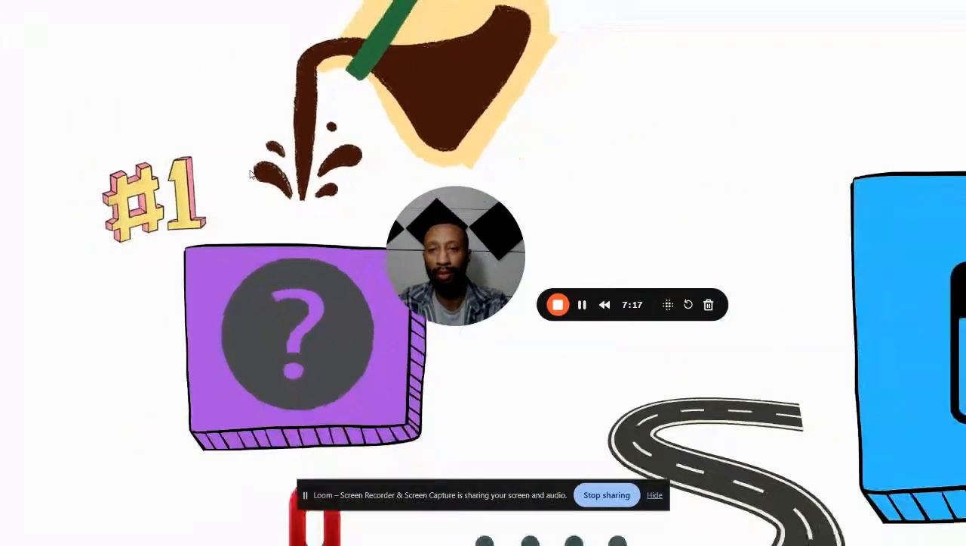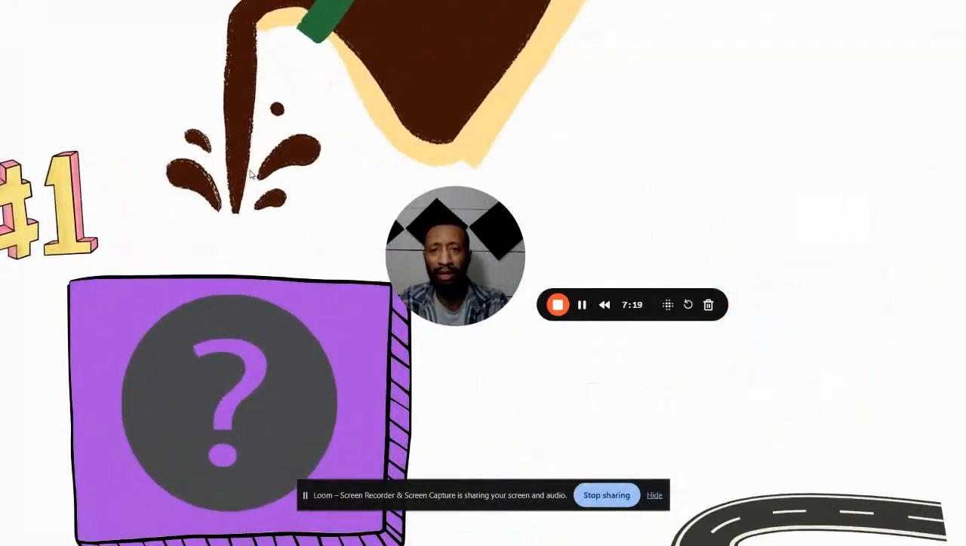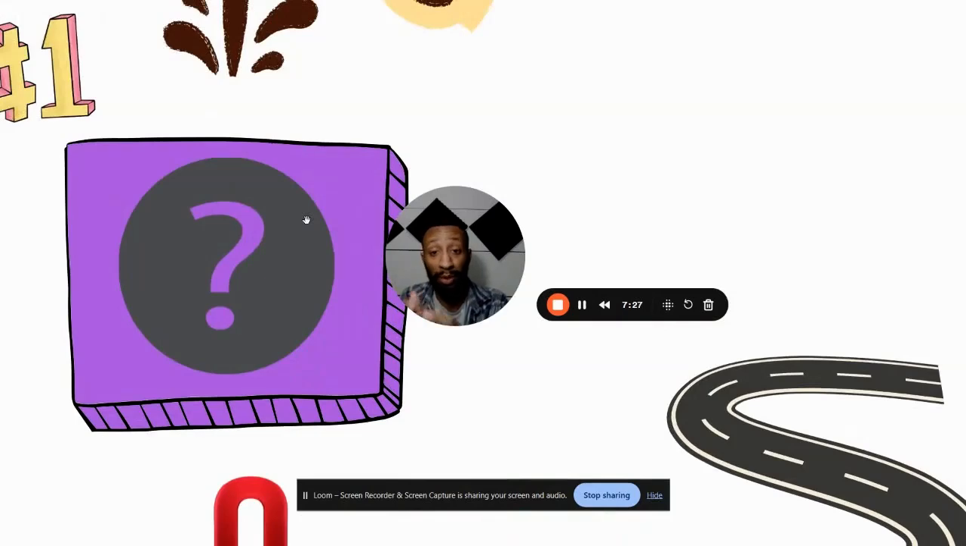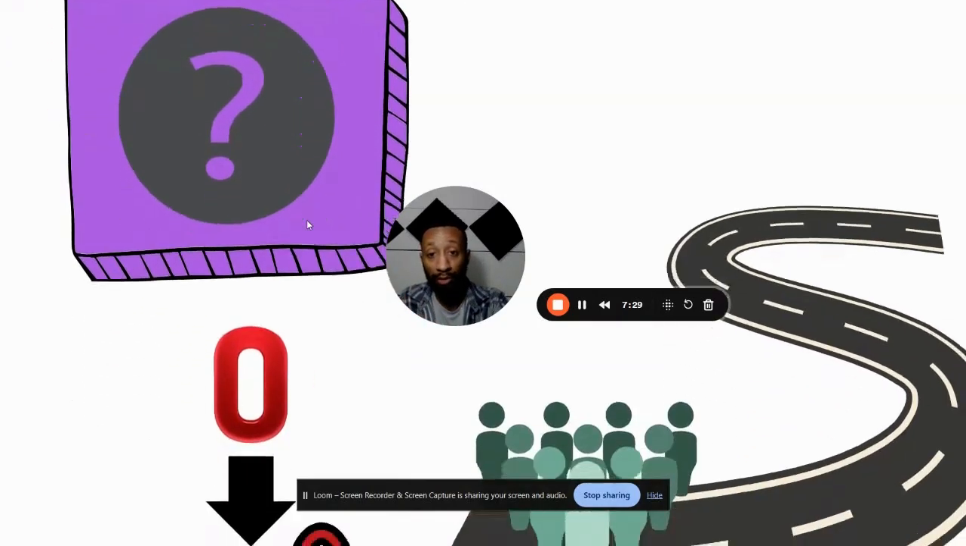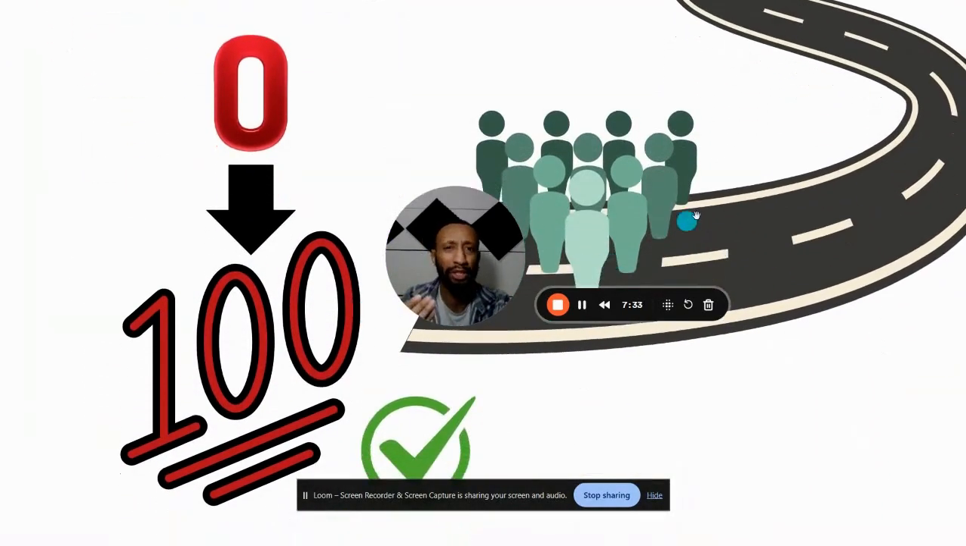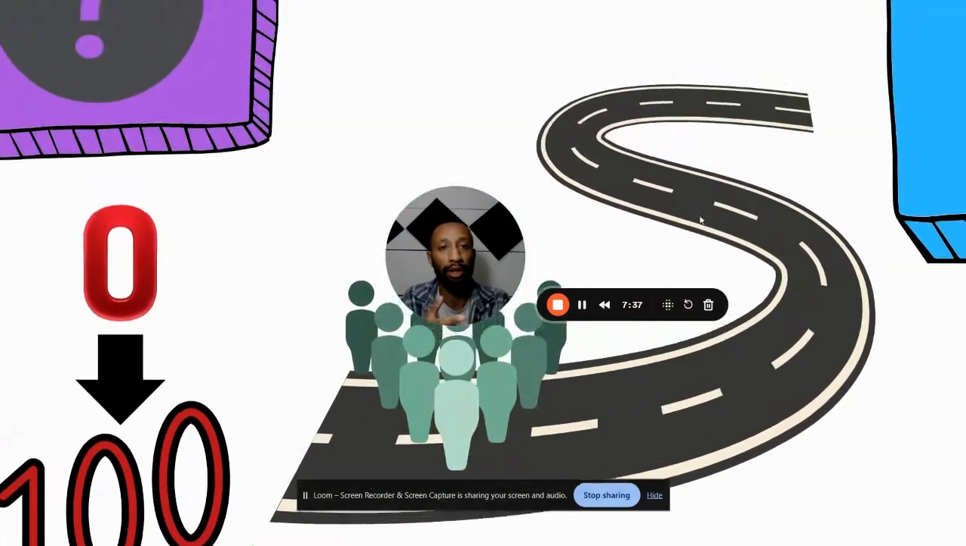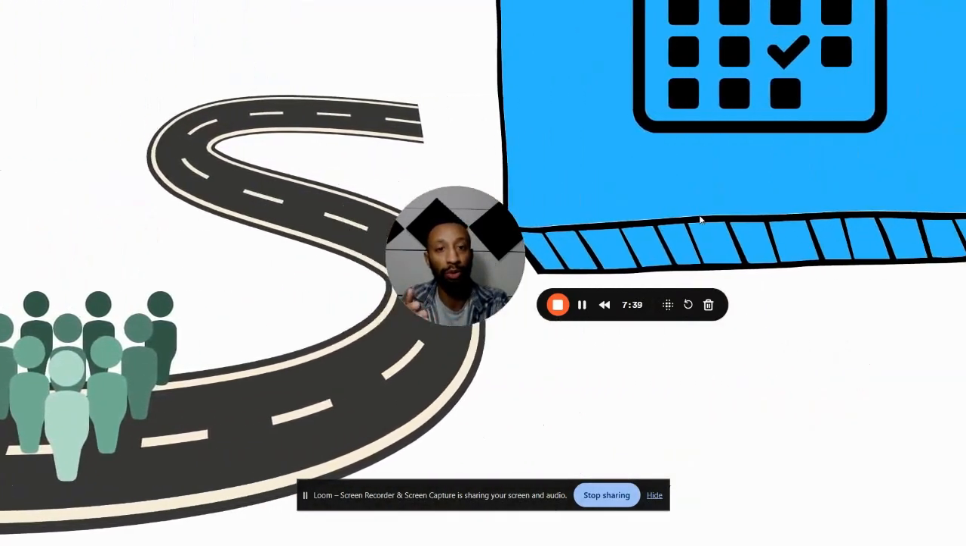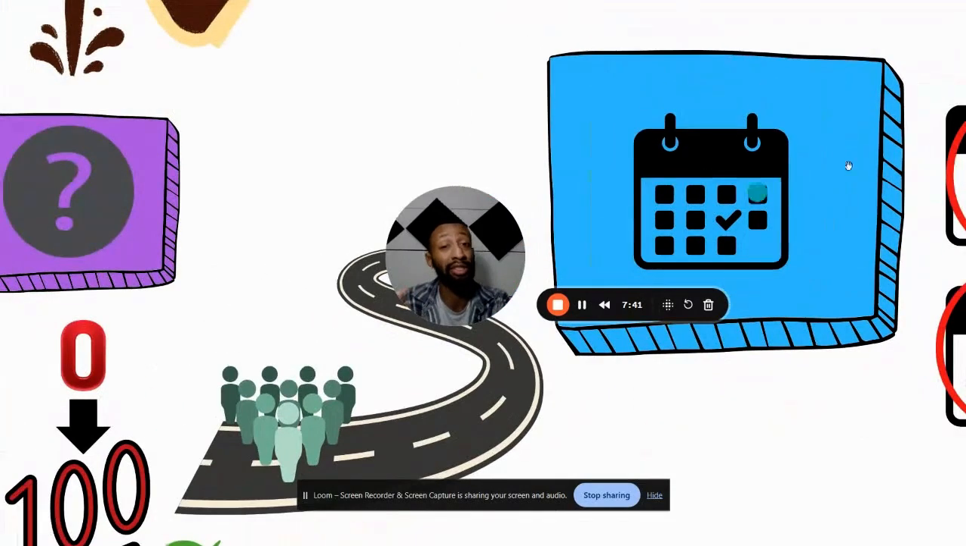So remember that question mark that we were a little unsure about? Pre-sales marketing. You go from 0 to 100. And what does that generate? That generates traffic. And the best way to generate traffic is social media. So this is showcasing the road to your main KPI, which is your listing appointments.